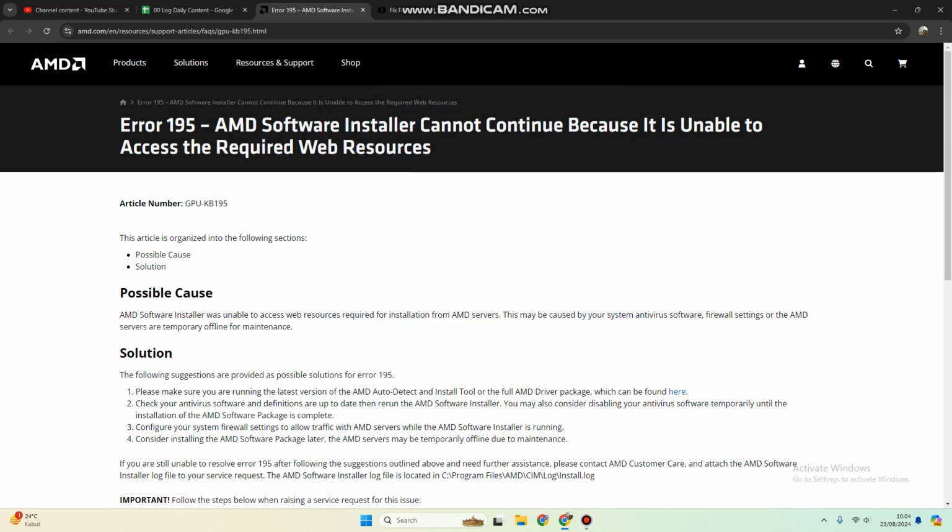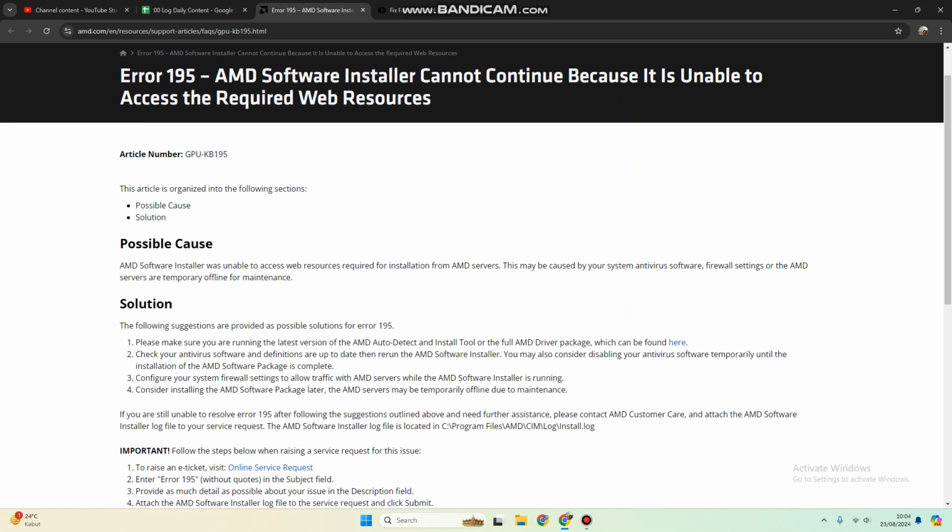Today I'm going to show you how you can fix error 195. AMD software installer cannot continue because it is unable to access the required web resources. It often happens when your antivirus or Windows firewall blocks the installer.